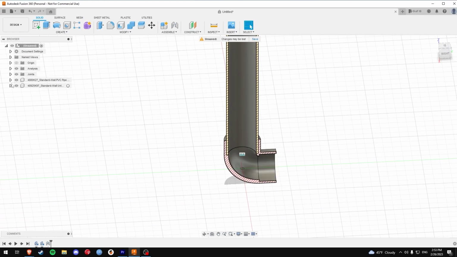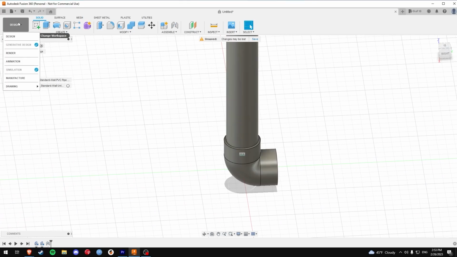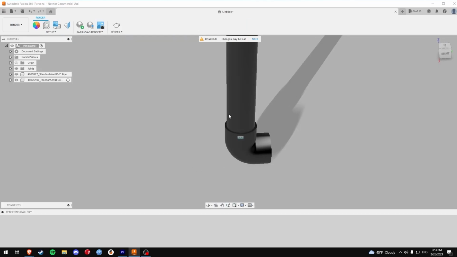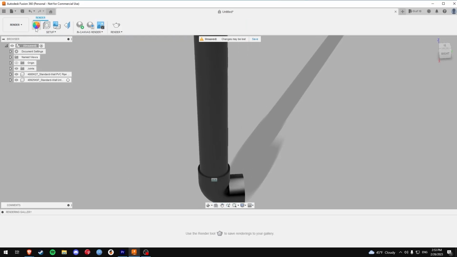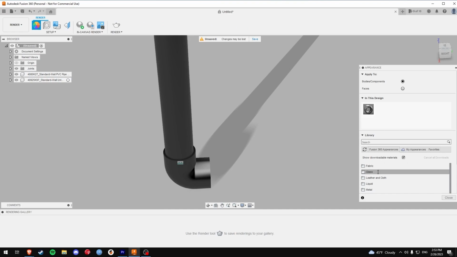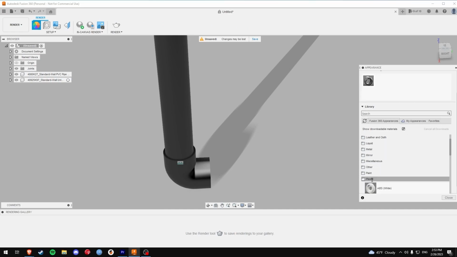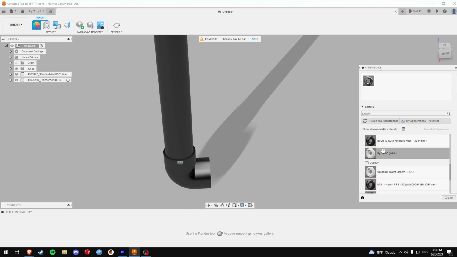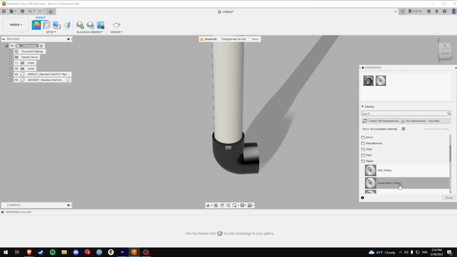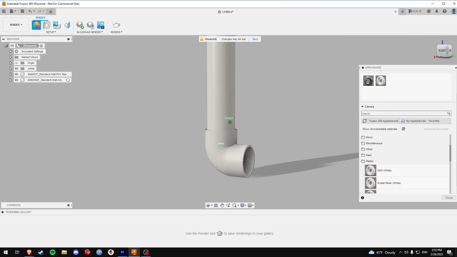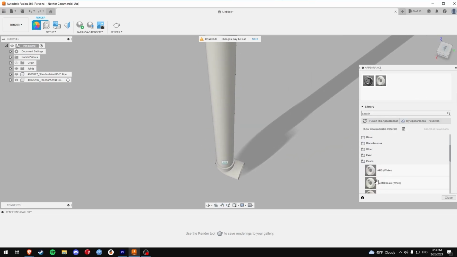If we want to color, I'm going to hide the analysis. If we want to color it, maybe make it PVC white, as I like to call it. Go to appearance, go down here until you find the plastic tab. This is an ABS. There's no PVC option in here, so I just like to use acetyl resin because it looks very similar. And here we have a sort of PVC white.